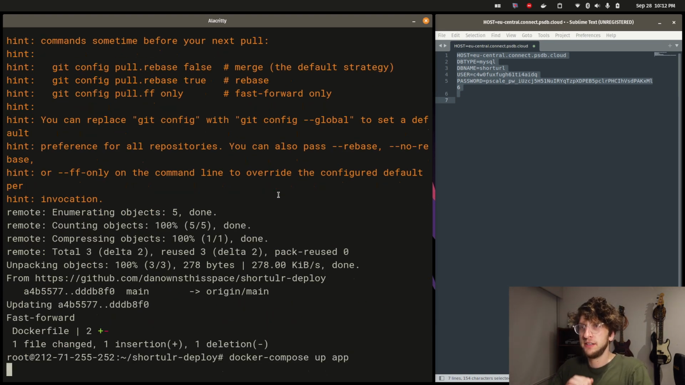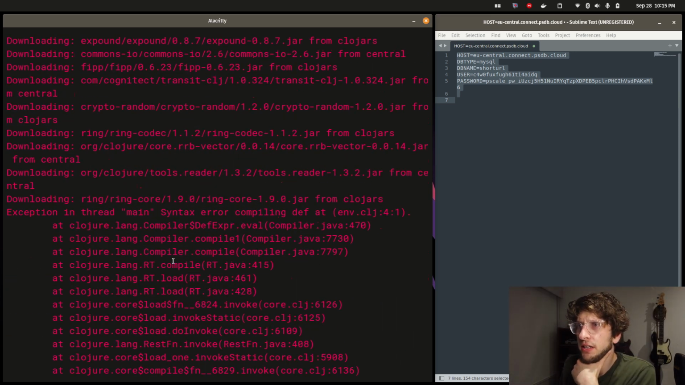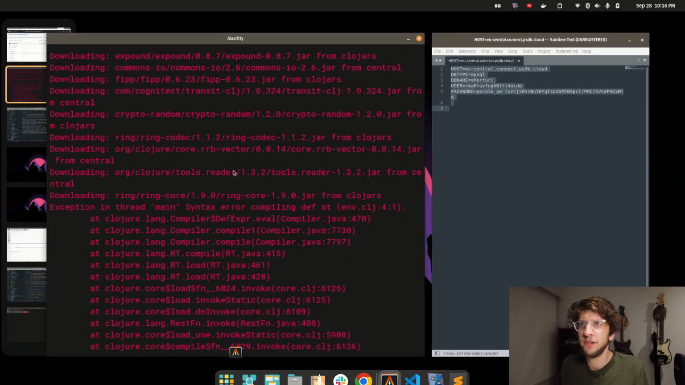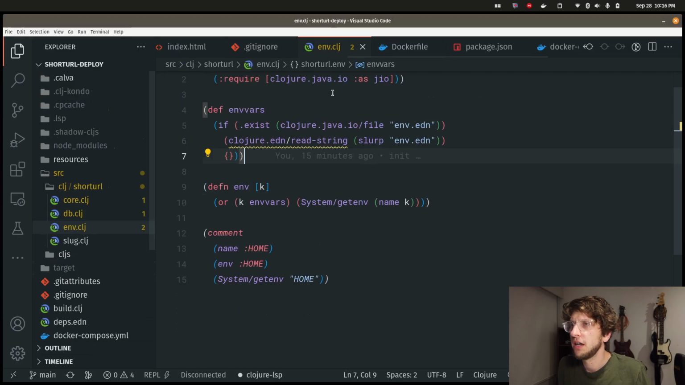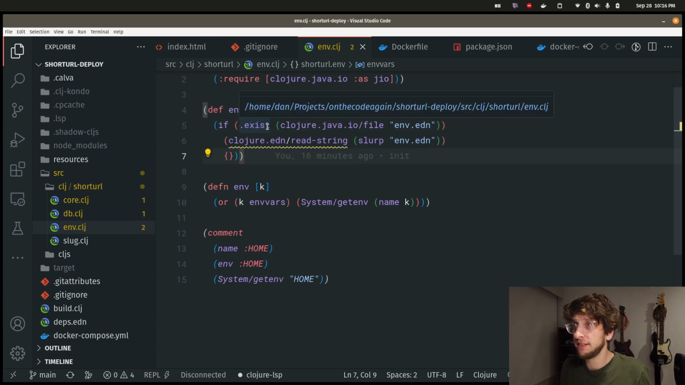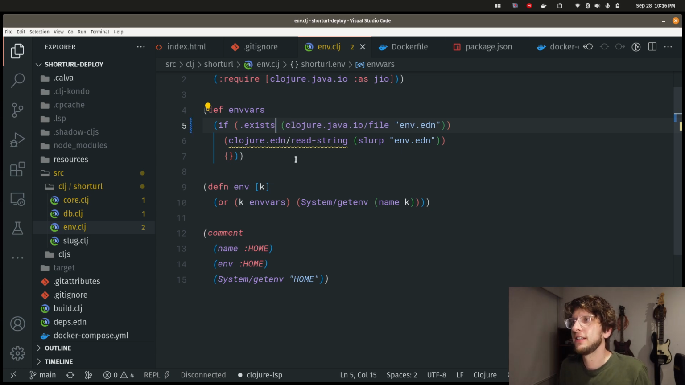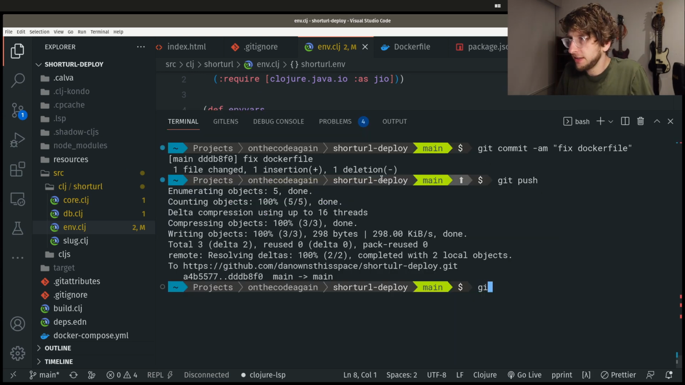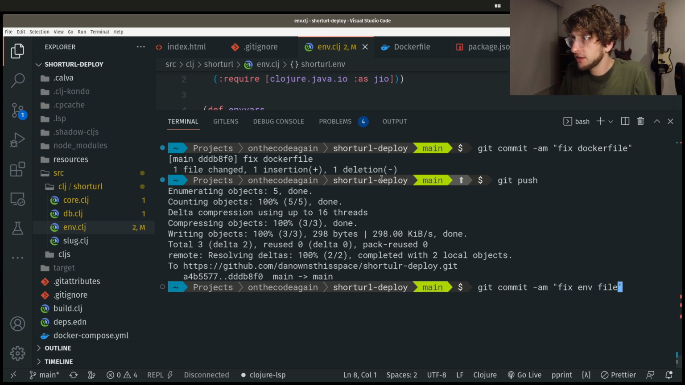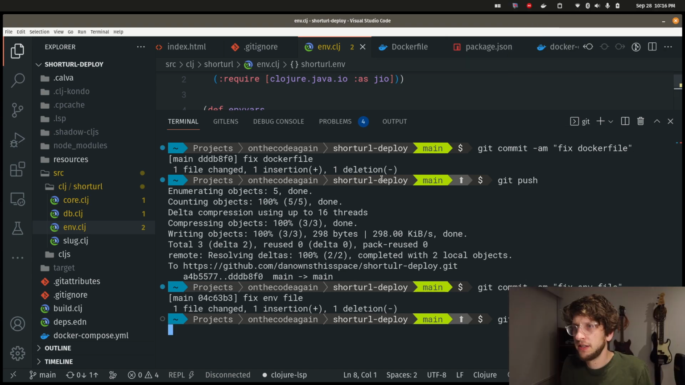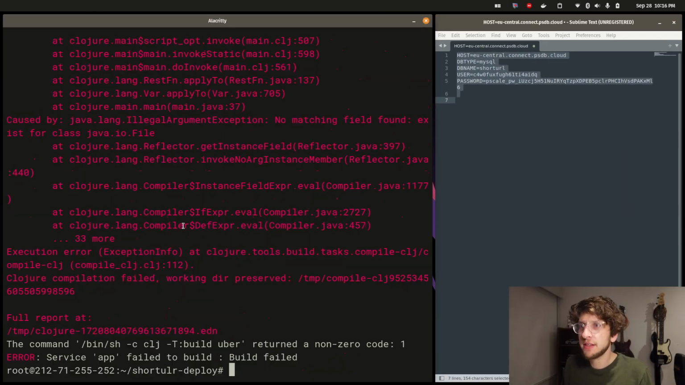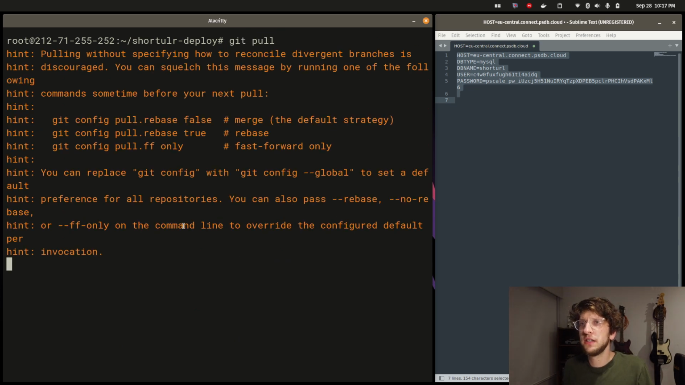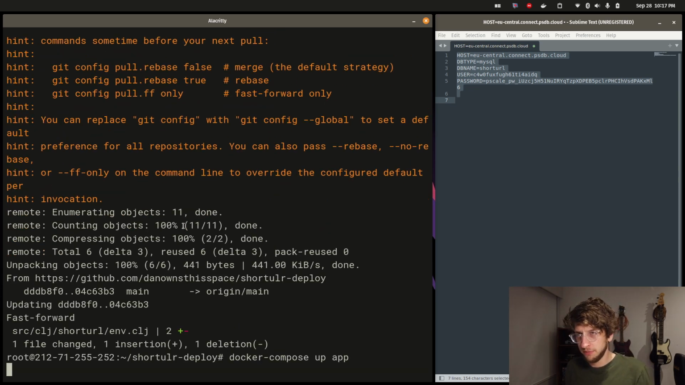And let's retry that. Cool, now we're getting another error here. env.clj. Okay, so the issue here is that this function is not exists. It's exists. That's why you should test stuff before you just deploy it. But anyway, let's retry that. So git commit -am, fix env file, git push. Then let's pull again here. Git pull. And we can retry that deploy, hopefully for the last time.